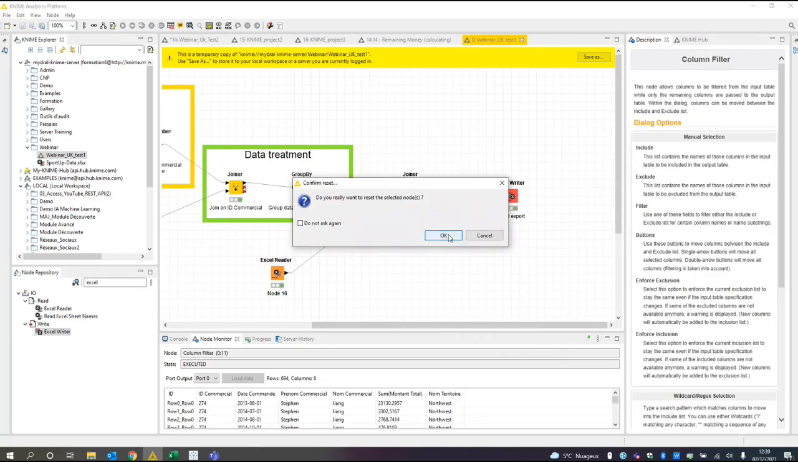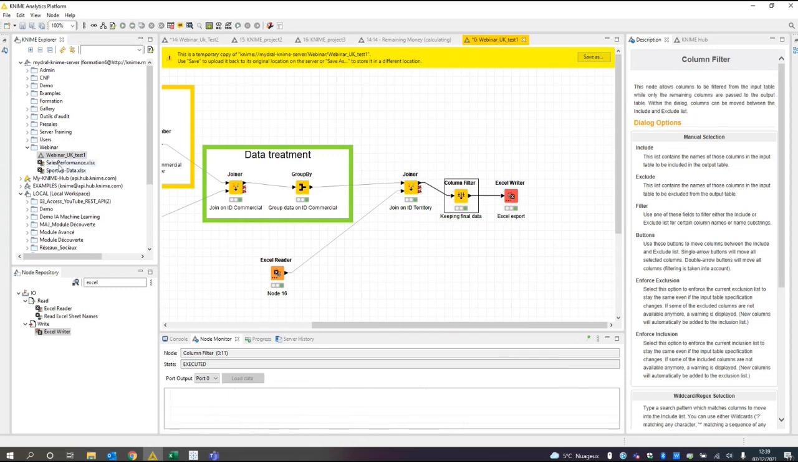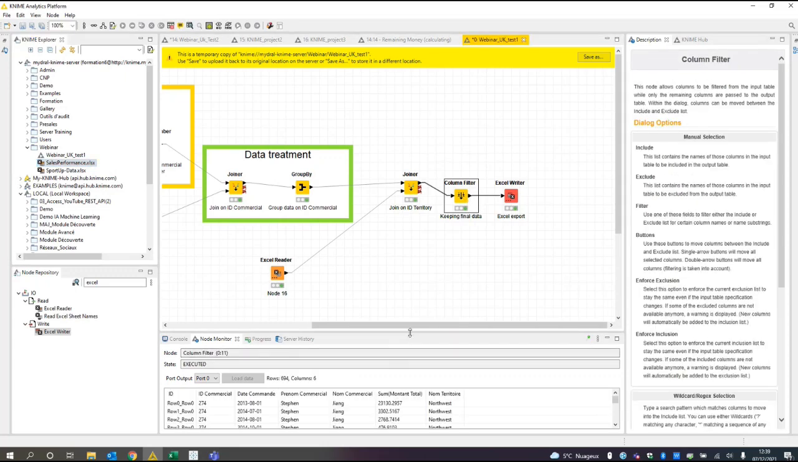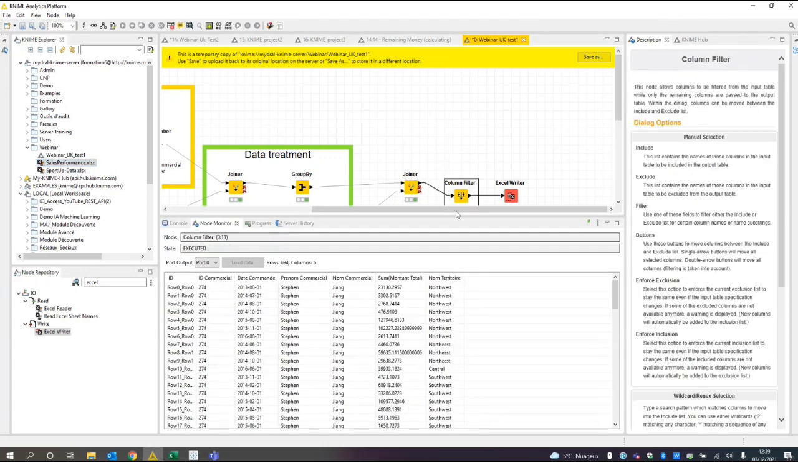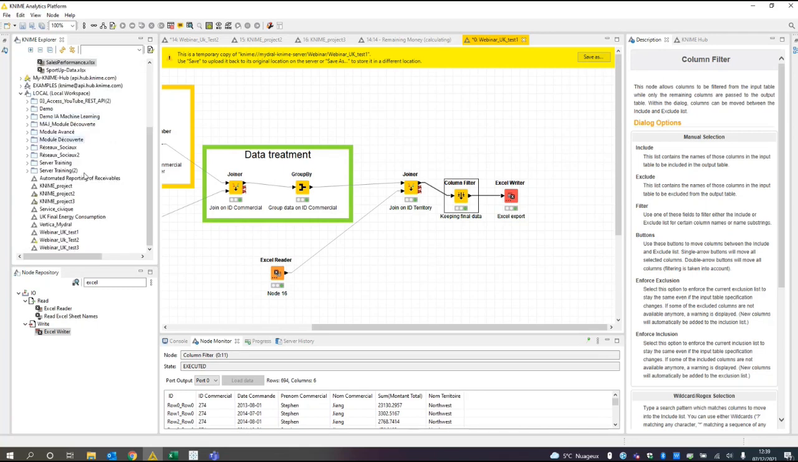So I will just reset my nodes, tell it to execute, and you will see, now I have my new data, sales performance. It's the same output that I showed you. It's the same, you can see here. And now you share it with your colleagues. So we saw KNIME, it's a very powerful tool to process data very quickly and to share it with your colleagues.